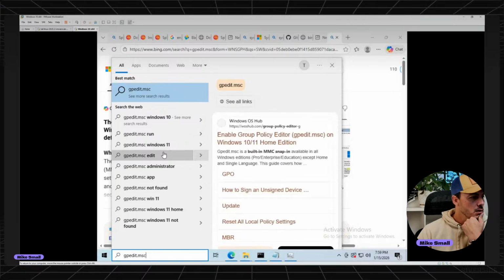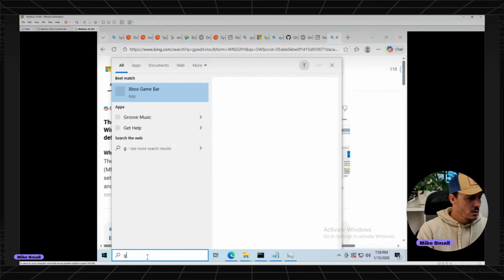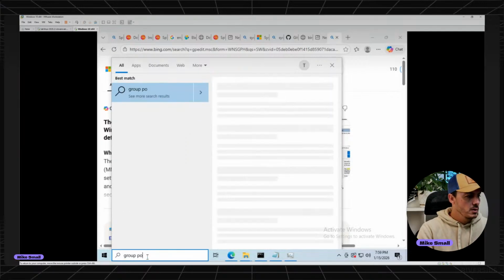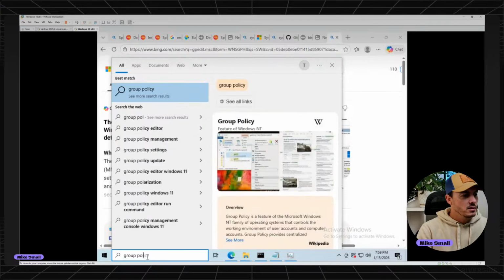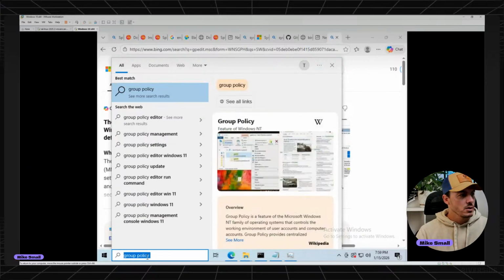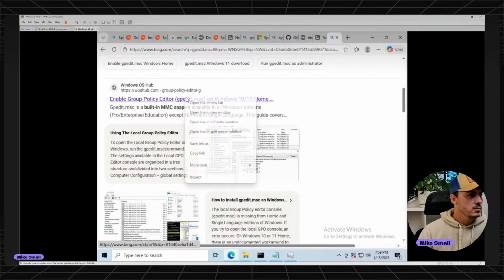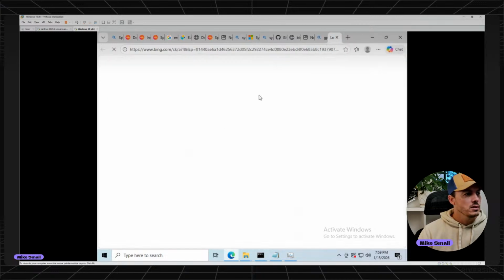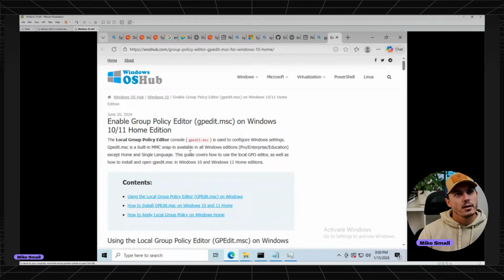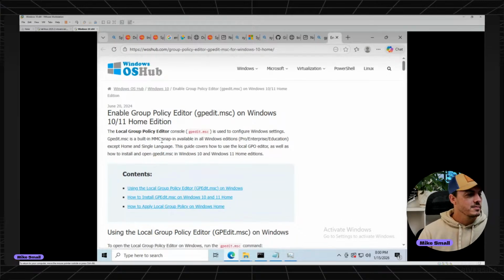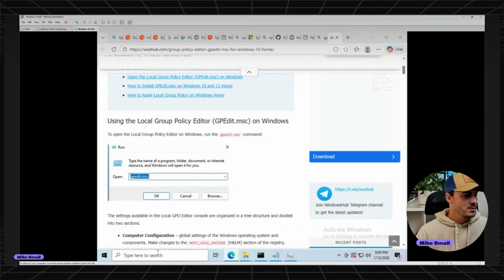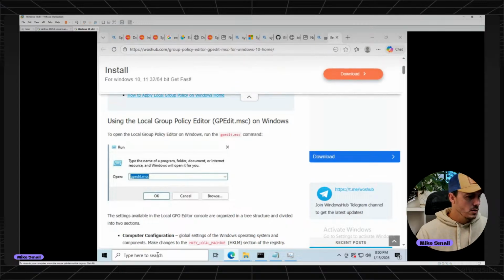Let's see. Group policy. This might not have group policy on it because it's a home edition or something like that. Let's see. Wonder why it's not showing up. That's probably why. Let's do the run menu, see if we can get to it like that. If not, we'll try the registry to do this.